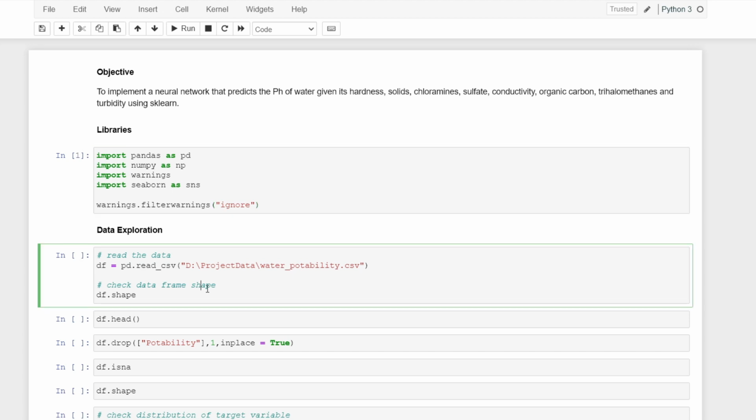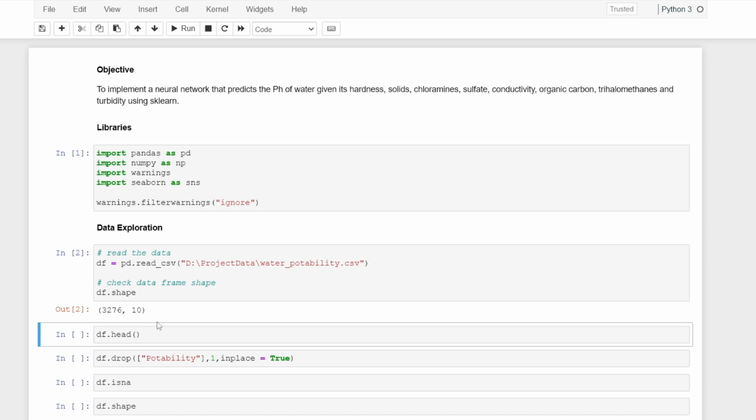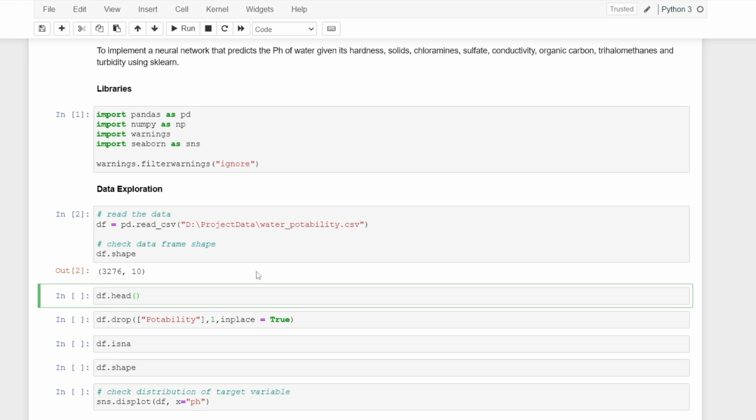First, we read our water data into Python by making use of the pandas library. And we can go ahead and use the read_tsv function and put the file path as to where we store our data. And next we can check the shape of our data. So running this here, we have 3,276 rows and 10 columns. We can make use of the head method to view the first few rows.